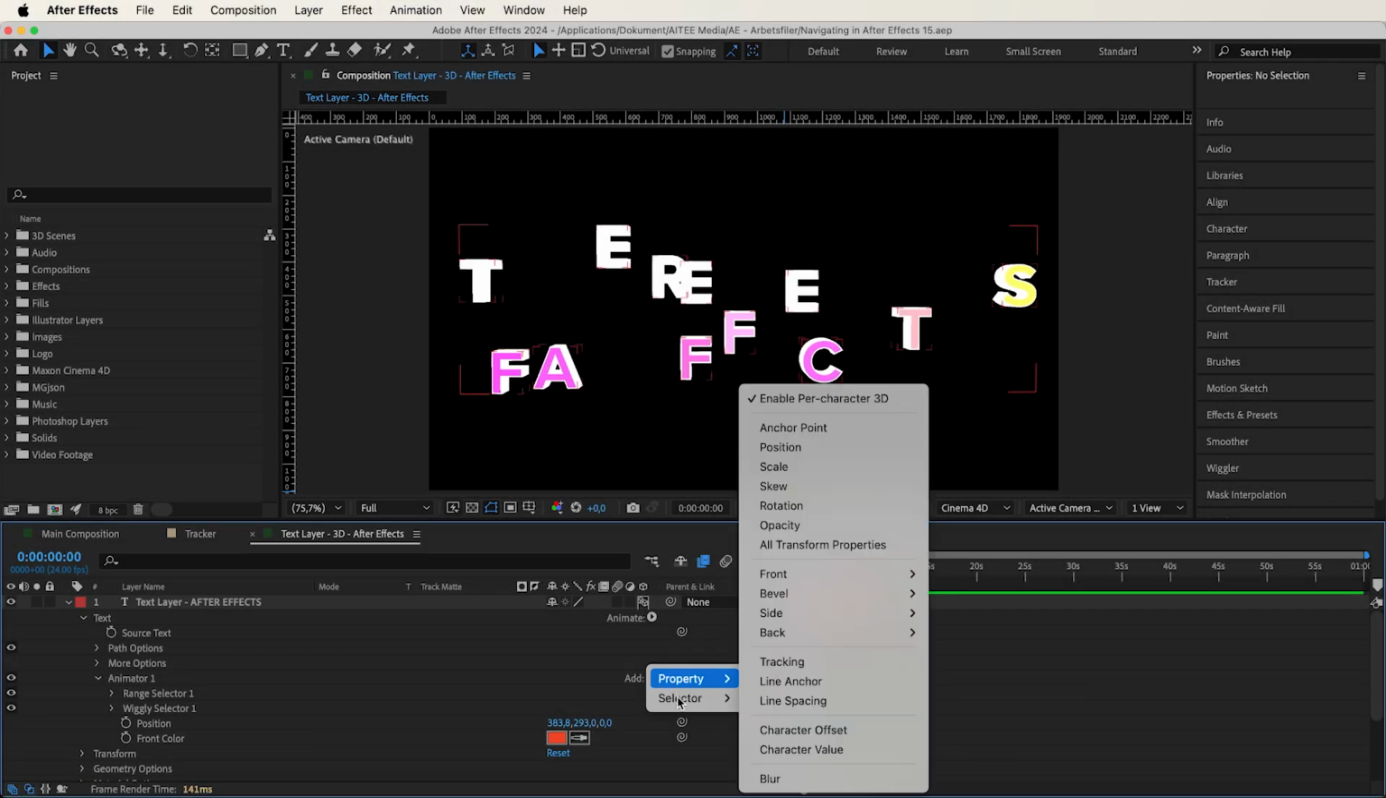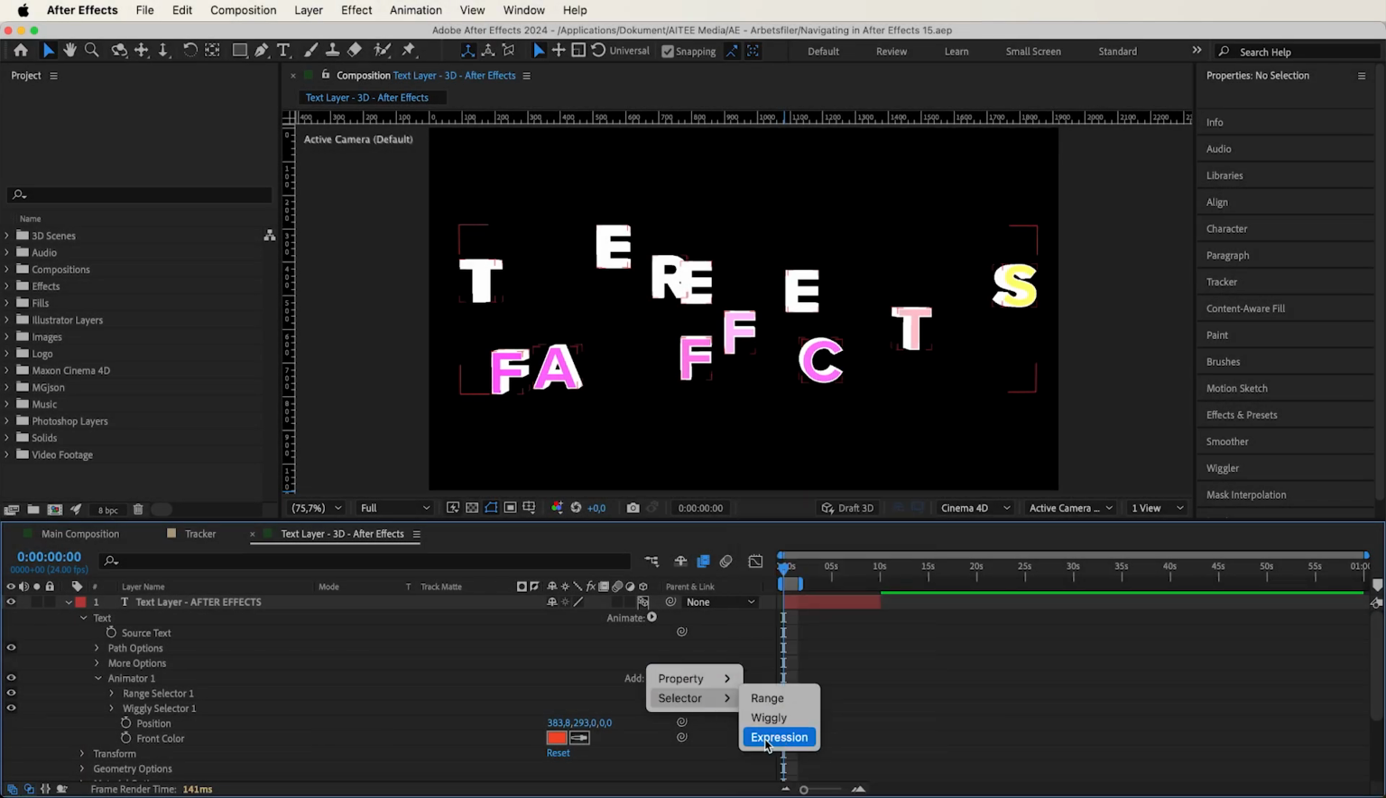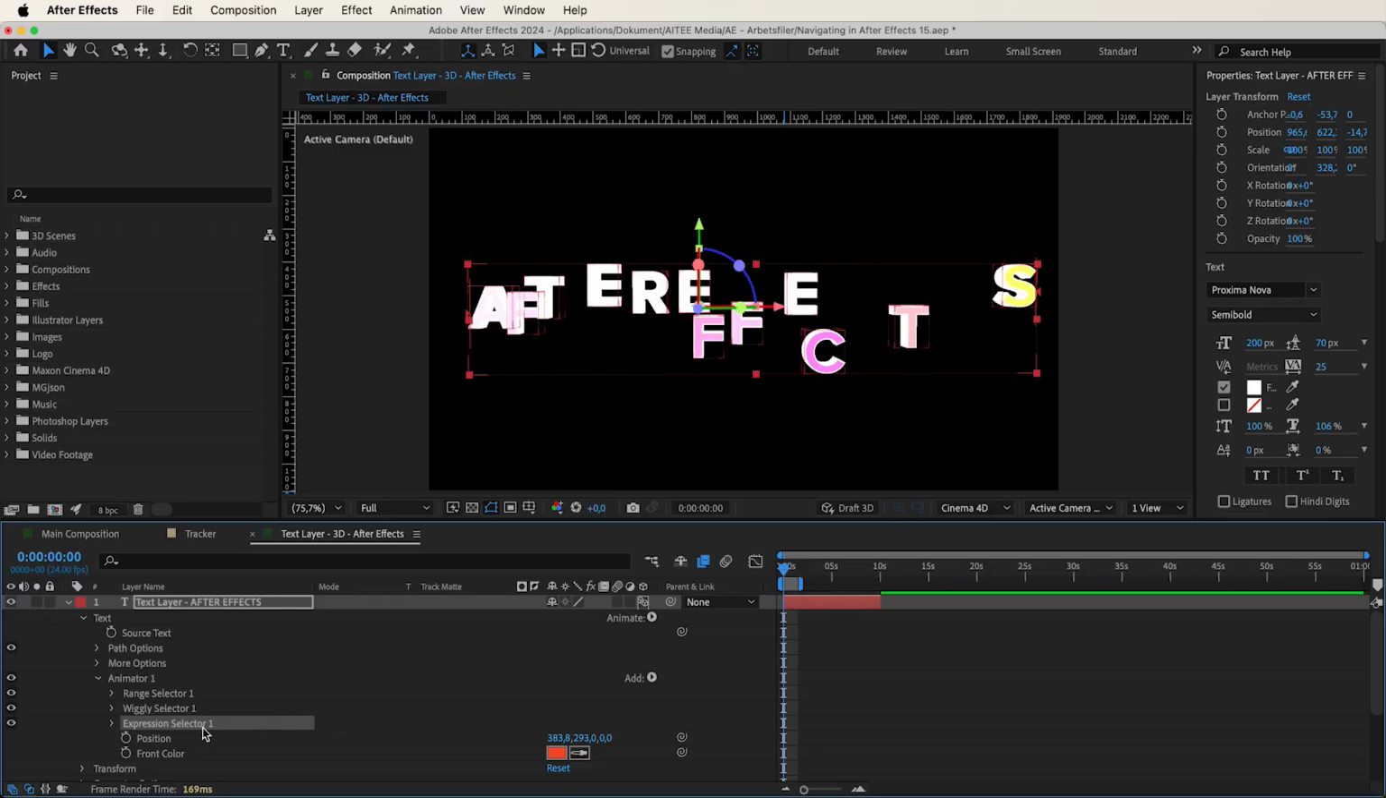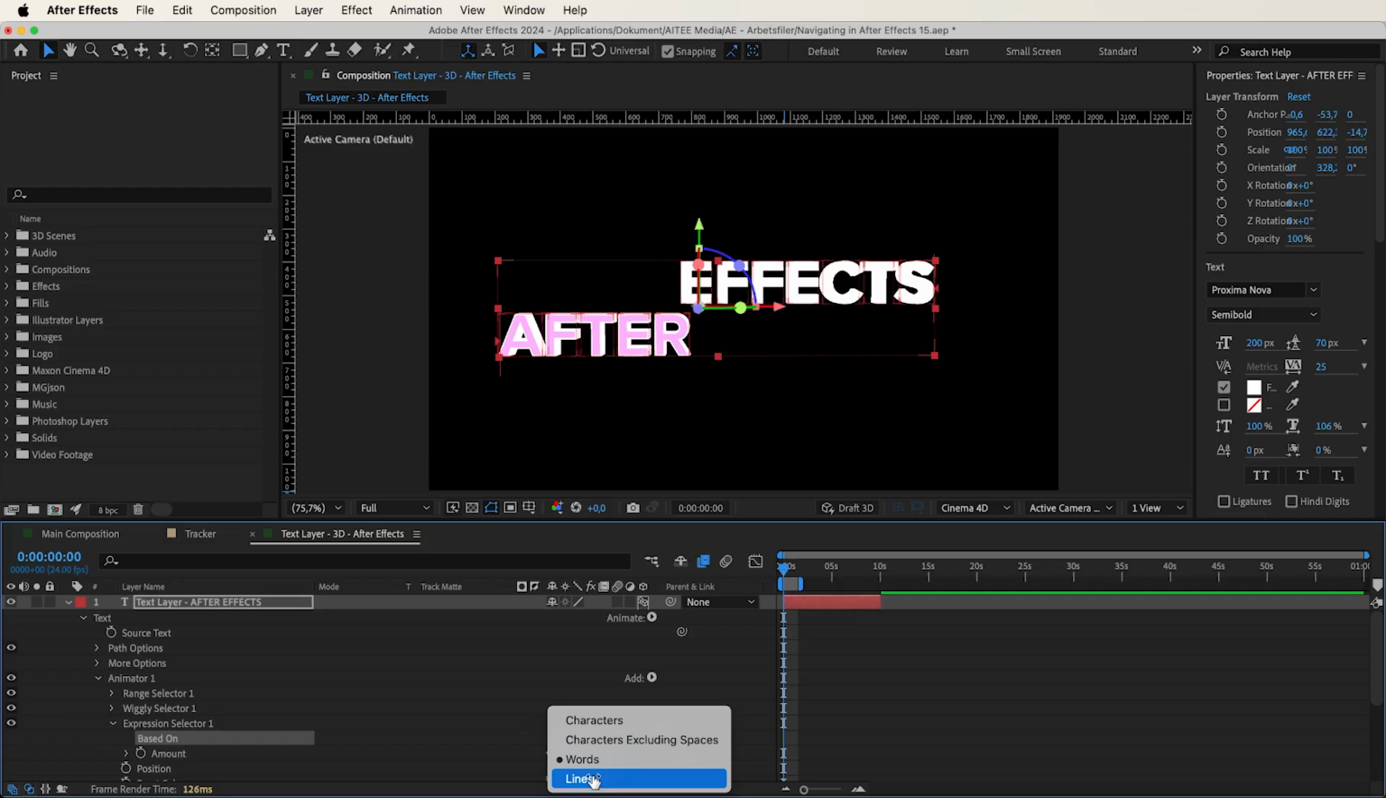The final option for the text animator under the selector is the expression property. Expressions in After Effects is a really valuable and handy topic, but it's also a very comprehensive and sometimes a bit complex topic. I will show you where you find it and the actual basic meaning of it and how to use it, but I won't go into the specific details about it. Then, as soon as we add the expression to the text animator, we get the option to choose what they shall be based on, either characters, characters excluding spaces, words, or lines.